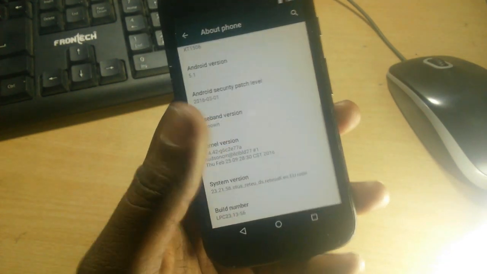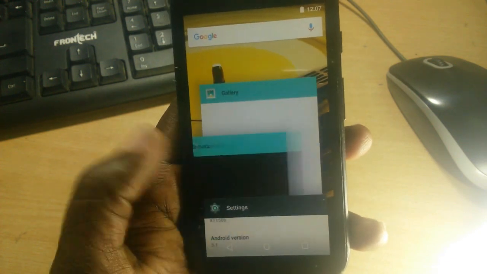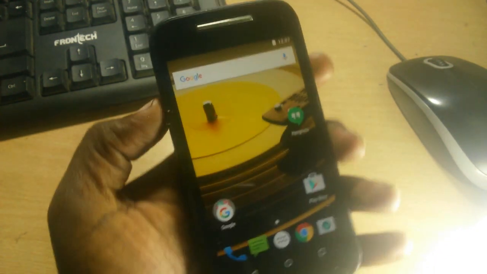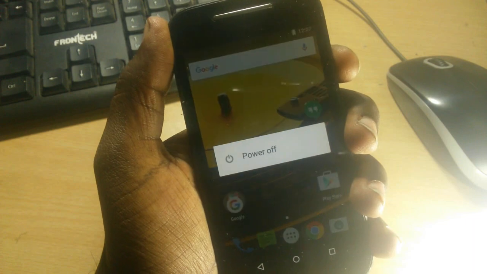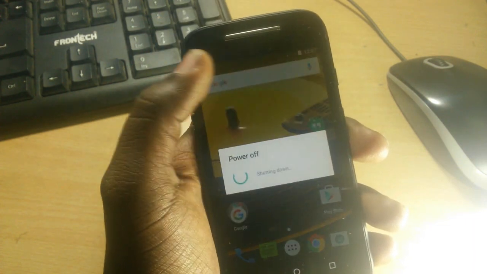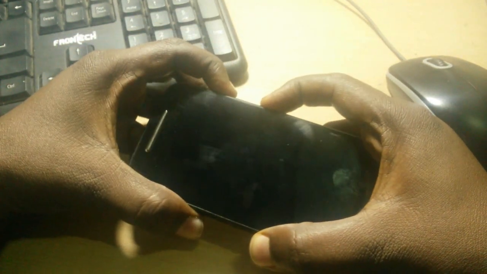So to fix that problem, we require Motorola Device Manager. The link is in the description below, check the link. Second, fast ADB and fastboot drivers, also in the link in the description. And the third one is the flash file of this Moto E, whichever phone you have.